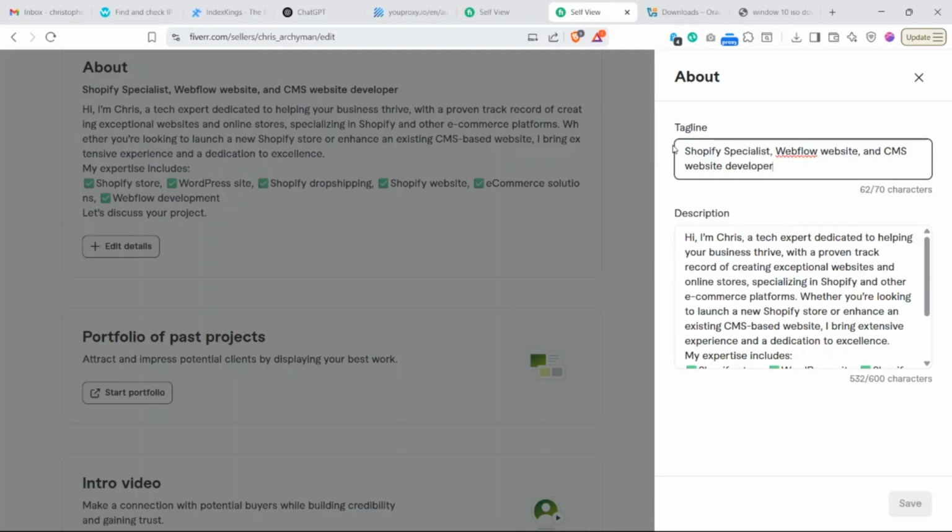Now, what are the search tags you can use to rank as a Shopify developer or Shopify website creator, or a Webflow website designer, or you are designing a website from Figma to Webflow? Then you use your search tag as your tagline. For example, I use Shopify specialist, Webflow website, and CMS website developer. That's my tagline.